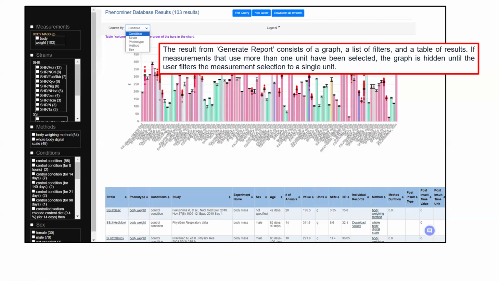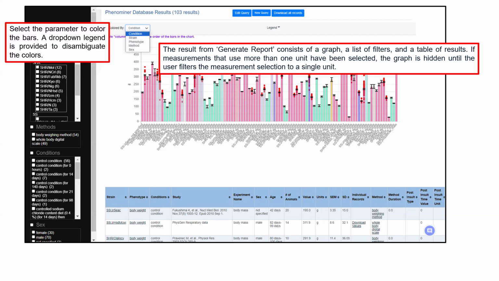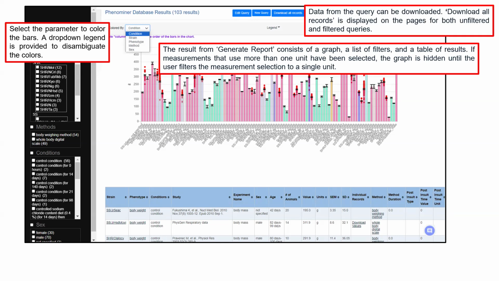The results from Generate Report consist of a graph, a list of filters, and a table of results. If measurements that use more than one unit have been selected, the graph is hidden until the user filters the measurement selection to a single unit. Select the parameter to color the bars. A drop-down legend is provided to disambiguate the colors.